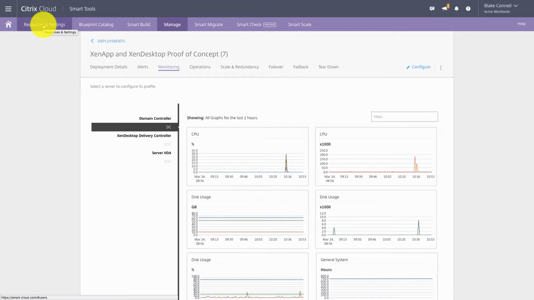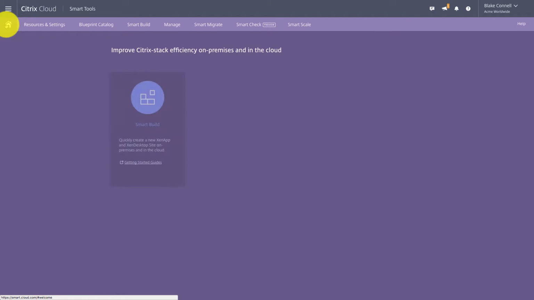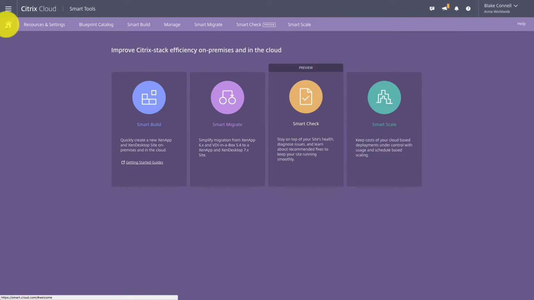So what we've looked at so far is resources and settings. That's sort of the initial activity you might do if you want to deploy, in this case, a POC. You might need to create your resource. You do need to create a connection to a resource location. You can take a look at the blueprint catalog, add some of the existing blueprints to your library. You can then use SmartBuild to deploy those blueprints, and then once you have a deployment, you can manage them. So that's the first section, or the first component available to you in Smart Tools.